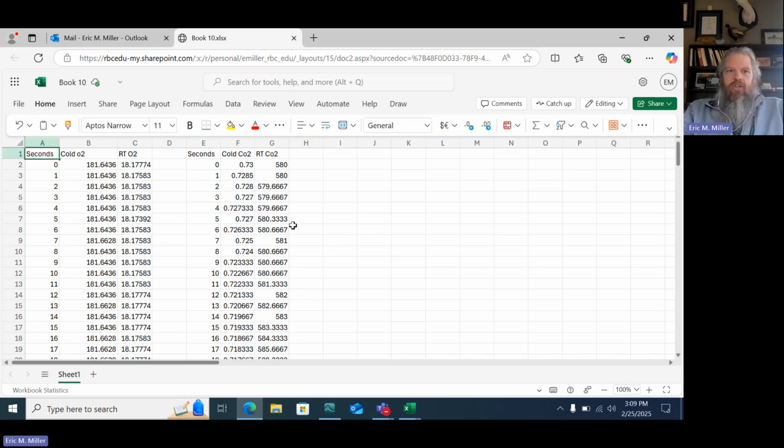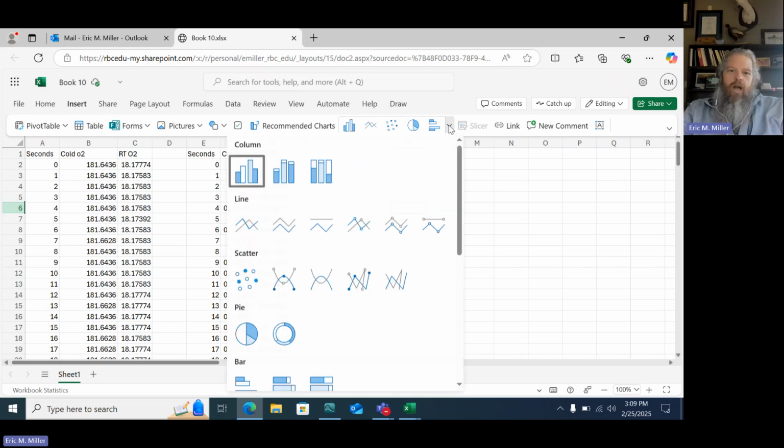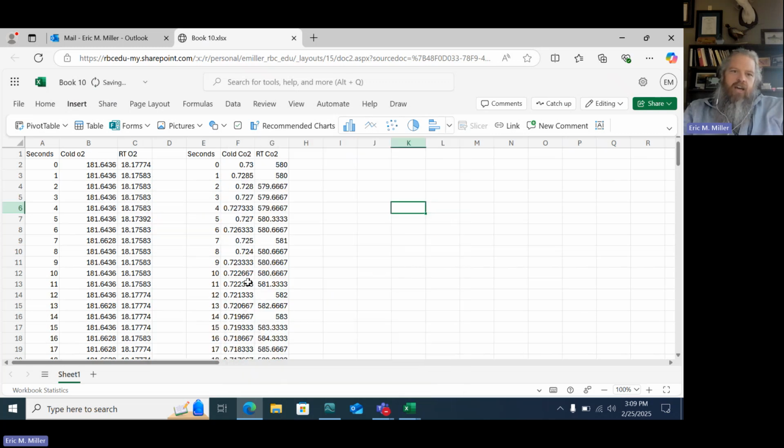So the easiest thing to do is come over here, click off the data, go to insert. Now remember, this is continuous data. Seconds can go on forever. So we know this is going to be a scatter plot, not categorical data. So it's not going to be a bar graph. Come over here. We're going to hit this little drop down arrow and we're going to pick this scatter plot here.